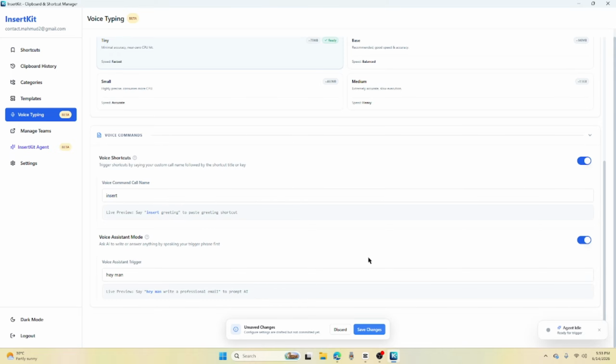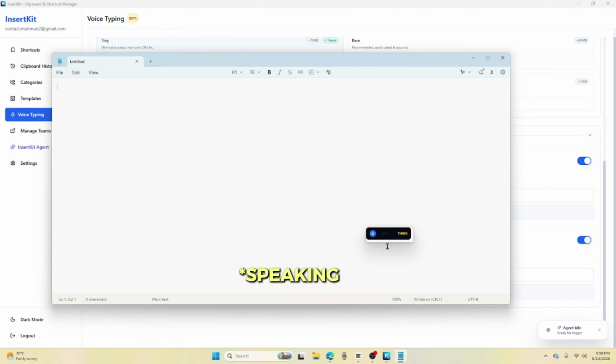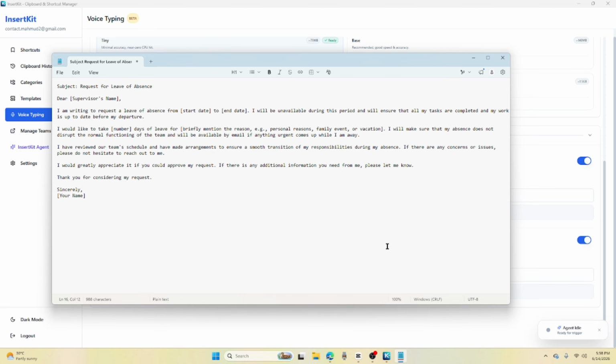Voice typing also includes voice assistant mode. Simply use the configured trigger phrase and tell the AI what you would like to create. For example, write a professional leave request email. The request is sent to AI and the content is generated automatically.